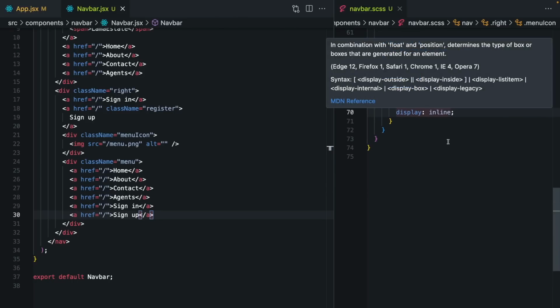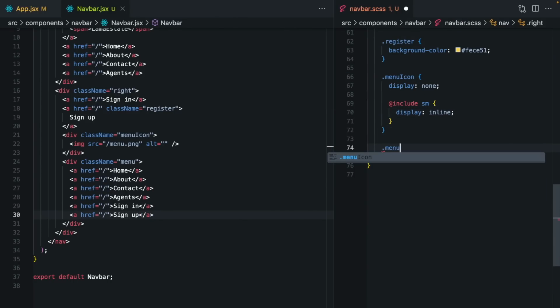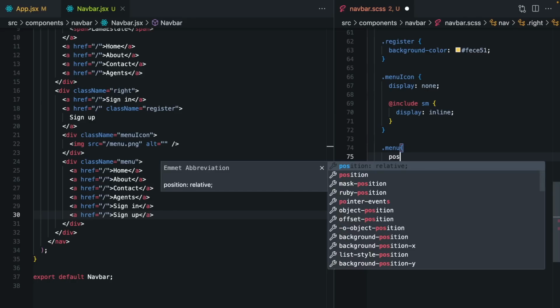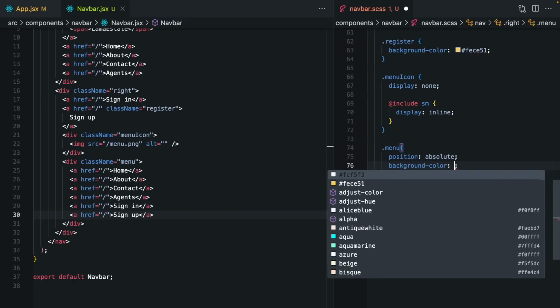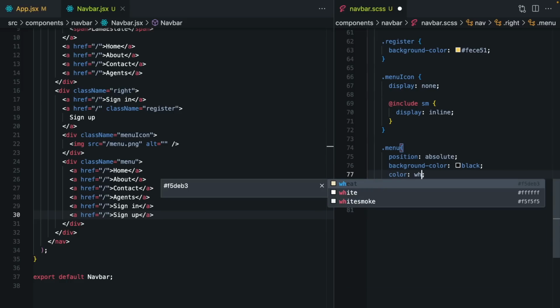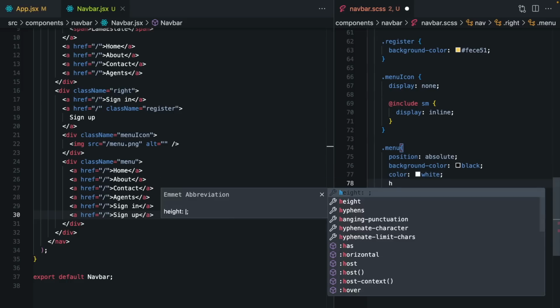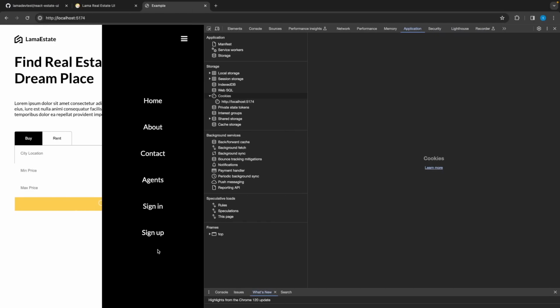Let's come here. After menu icon, I will say menu. I will say position absolute. Let's give background color. It's gonna be black. And the text color will be white. And height will be 100 VH. So it's gonna contain all our screen, as you can see. And its width will be 50%, the half of the screen.